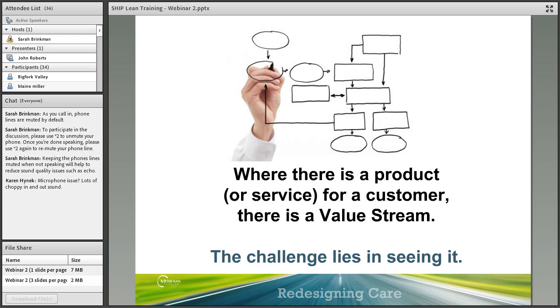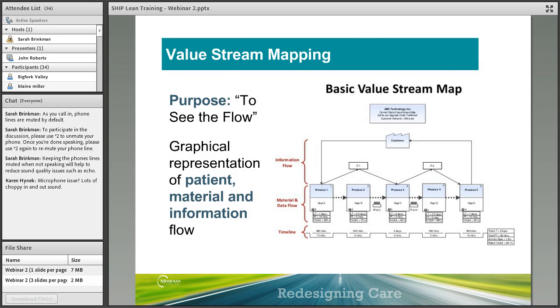The process. Sarah, it looks like I've lost the rights to the presenter. Yeah, you fell off there for a minute. I just gave them back to you. Oh, you fell off again. It looks like maybe your internet connection is having some issues.